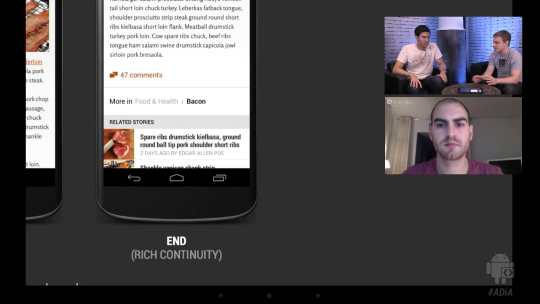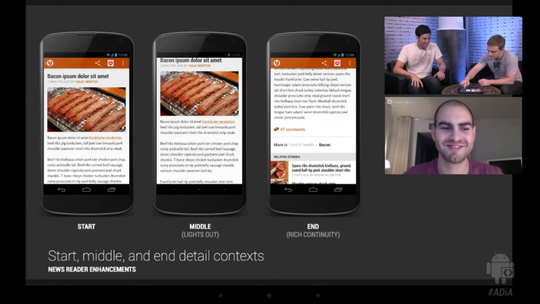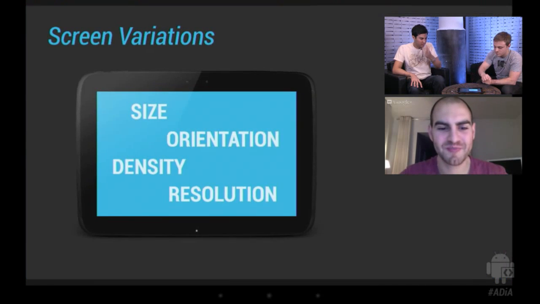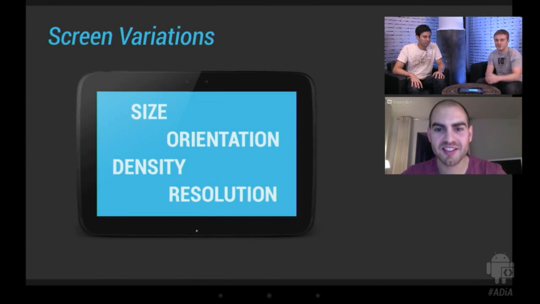Before we jump into the next section, any last comments on newsreaders or anything? No, that looks great. I think we should get going. All right, let's do it. So let's jump into units of measure. Adam, Nick, do you guys want to take on units of measure? Sure. So screen variations, go ahead.